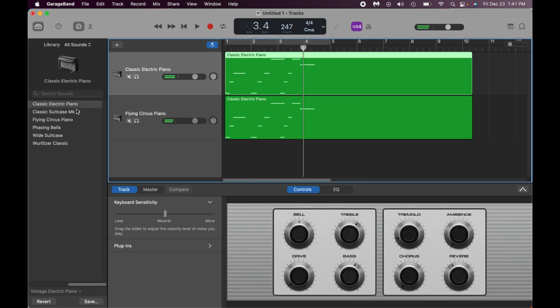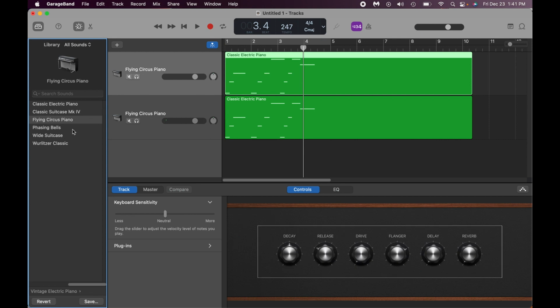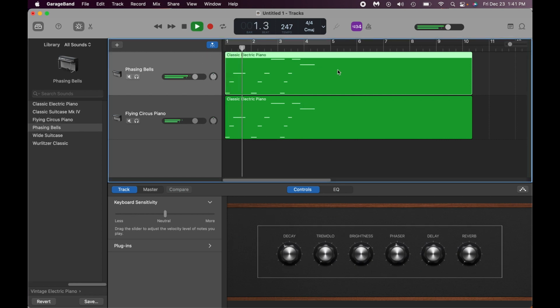So we have an electric piano and a flying circus piano. They sound quite a lot the same. But what if I change one of these to phasing bells? Now you've got two instruments overlapping. That's really interesting, but you can mute one out and see what they sound like individually. There's the soft sound of the flying circus, and then there's the louder sound of the phasing bells.